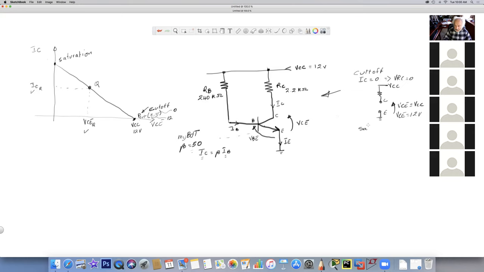Saturation. So this was cutoff. I will save this picture when we're done and upload it again as part of the lesson. Everybody give me a check mark. So instead of clearing it out, just like we're doing on the board, it's part of your notes as well, okay?